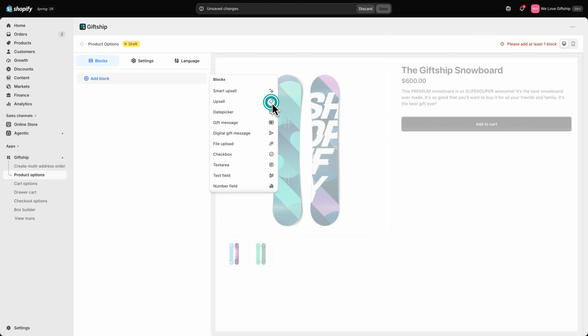First, head to the Giftship dashboard and create a new product option set. We cover option sets in a dedicated video. Think of an option set as a blank canvas. Choose from 20 different blocks and counting, each fully customizable. Let's click Add Block and choose Upsell.